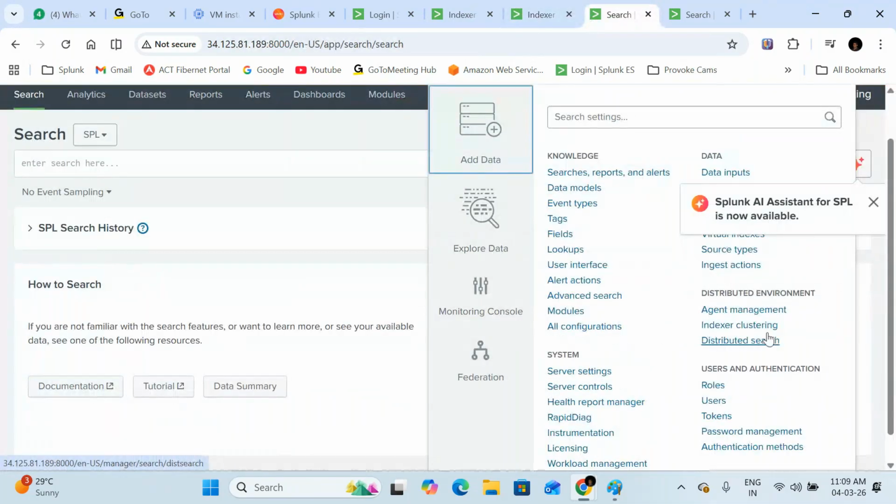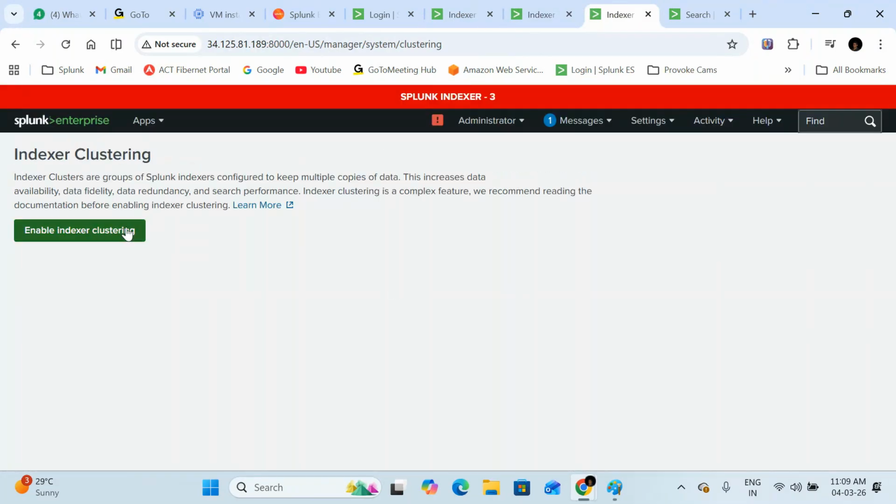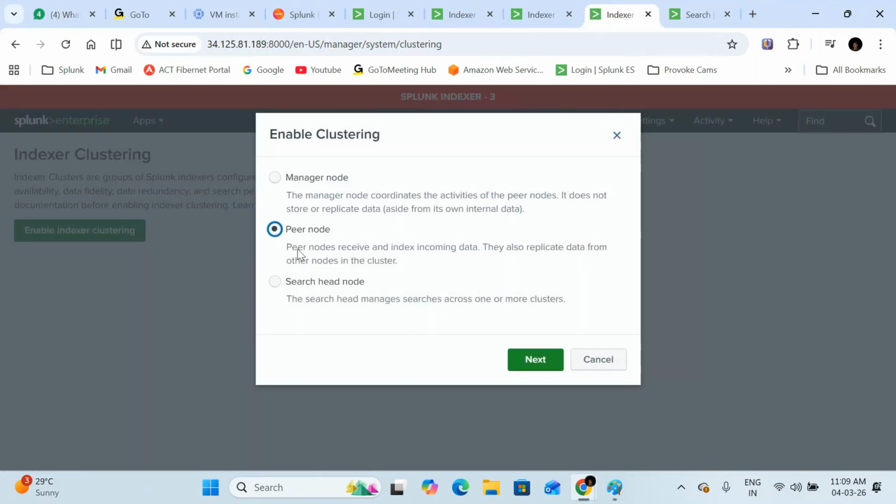Now go to the indexer 3. Go to settings, indexer clustering. Enable indexer clustering. Peer node. Click on next.